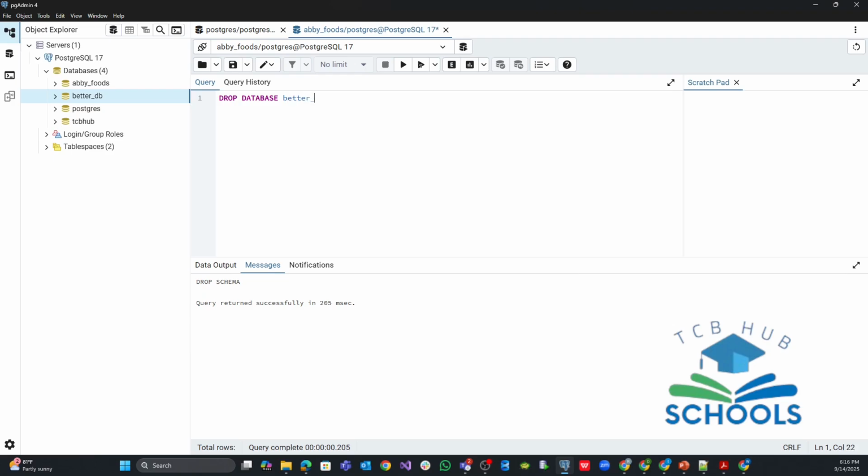Beta underscore DB, right? When I put this and run it, regardless of where I am, remember right now I'm still in my Abbey Foods, as long as it's a database, the system will automatically go to the folder of the database and remove it. Let's try.